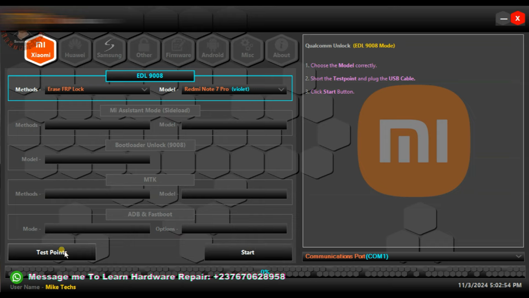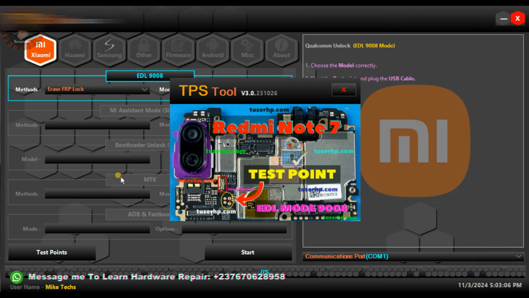So for example, it's not easy to know the test points of mobile phones, and this tool brings test points integrated into it. So if I click on here, it's going to show the test point of the Redmi Note 7 Pro. You see that? So here, this is the test point of the Redmi Note 7 Pro, which means that for you to unlock this phone using this tool, you just have to open the phone, then locate these 2 points. You see the 2 points?